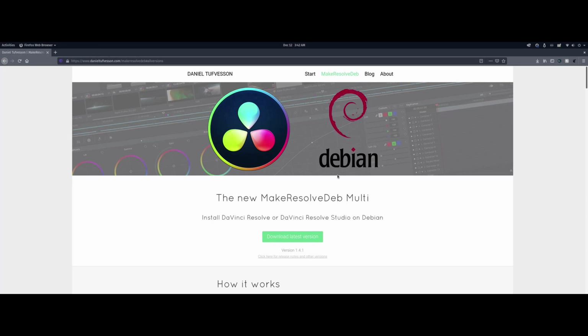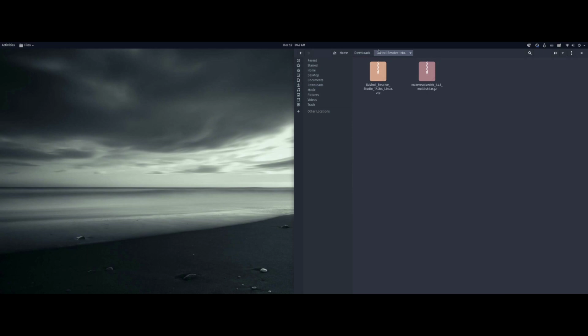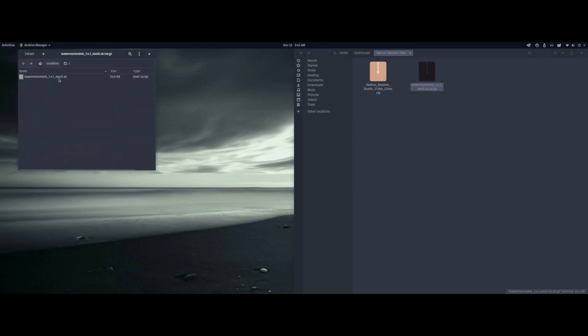And then we're going to, again, use MakeResolveDeb, except now it has a new version, which is a lot simpler to do because you can use the same command for both the regular version and the free version. So this is version 1.4.1, and that's what we're going to be using. And again, I already have this downloaded. So right here in this folder that I've made, DaVinci Resolve 17b4 for beta 4, these are the two files that we have. Literally all we need to do is just extract these.